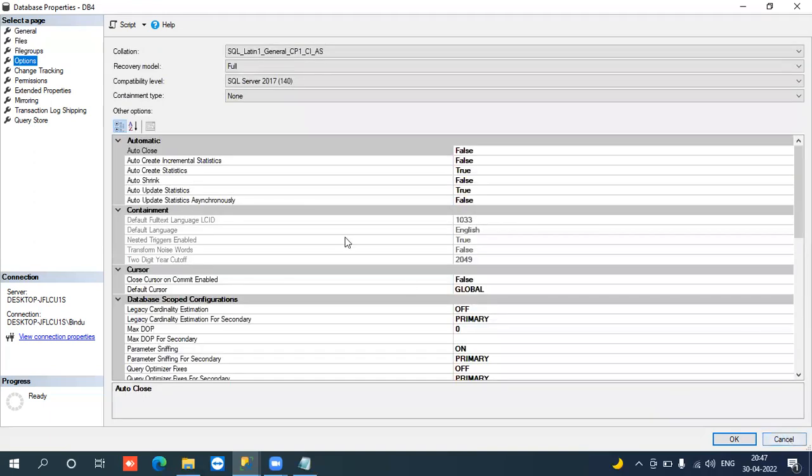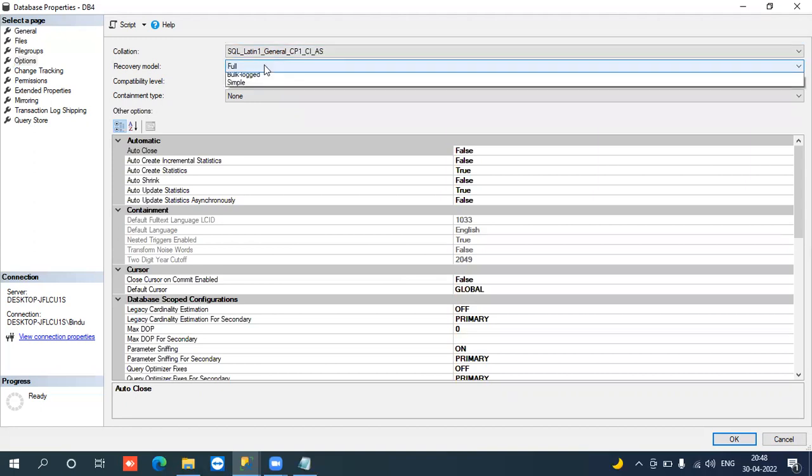Okay. Next one, I told you, right, there is the recovery model where we can change. Go to the options, and the first one is the collation. That is the default collation. Is it fixed or not? Just cross check and leave it. 99% whatever you specify while installing will be set automatically.